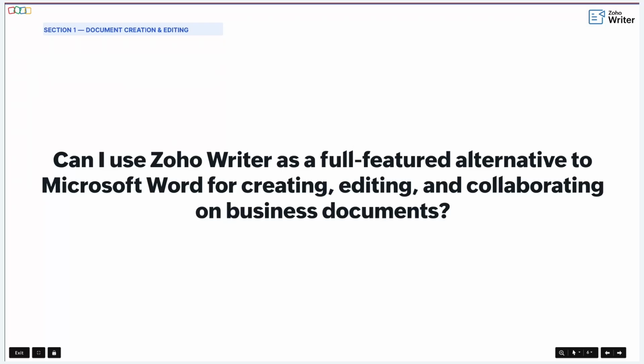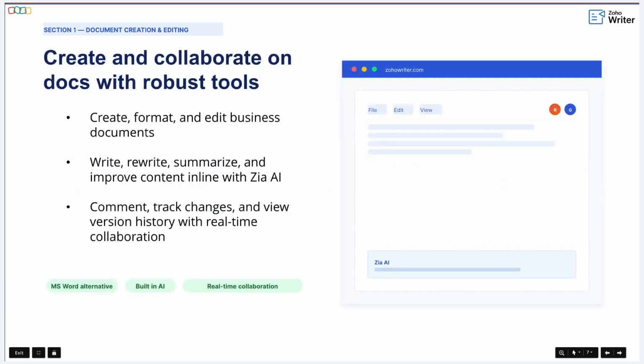Zoho Writer is a full-featured word processor. You can create and format all your usual business documents like proposals, policies, contracts, reports, you name it. You have rich text formatting features, styles, tables, images, headers and footers, templates, and easy export to formats like PDF and DocX, so nothing about your deliverables has to change.